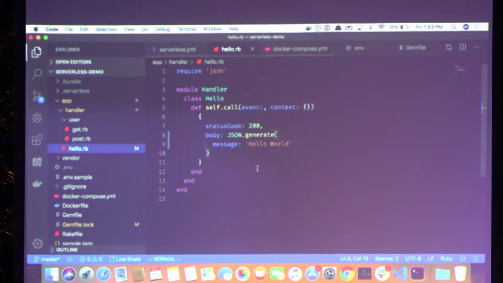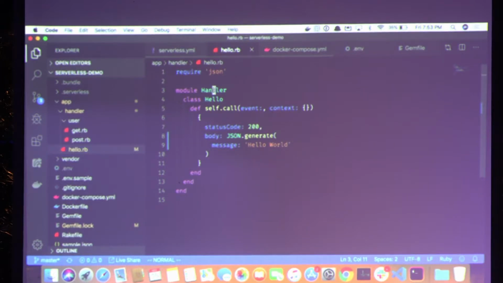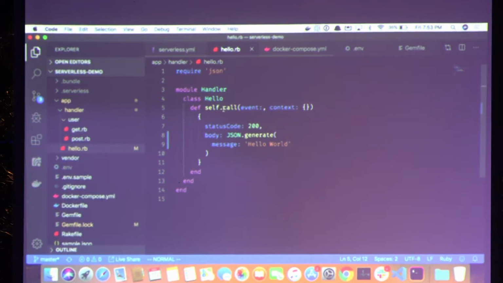So we're just namespacing, and personally, this is just by preference. I like to namespace my class files and modules. So here I've opted to namespace the hello with the handler module, just so I know that this is a handler, and this is our function call. Take note that these particular parameters are required.